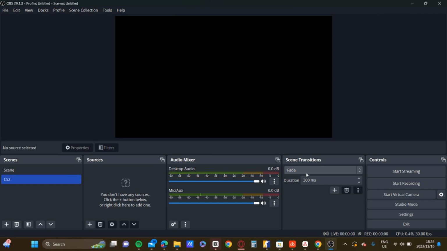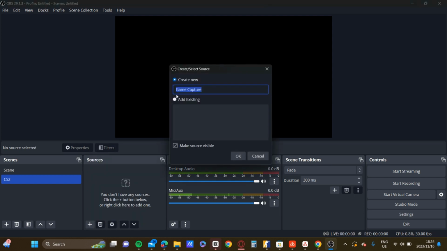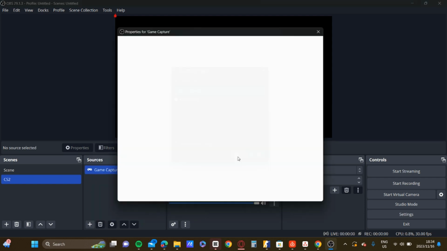So what you're gonna go ahead and do is you're gonna get OBS. And then once you have the application open, you're gonna go ahead and click on the plus icon right there. And then you're gonna go ahead and click on game capture. Click OK.